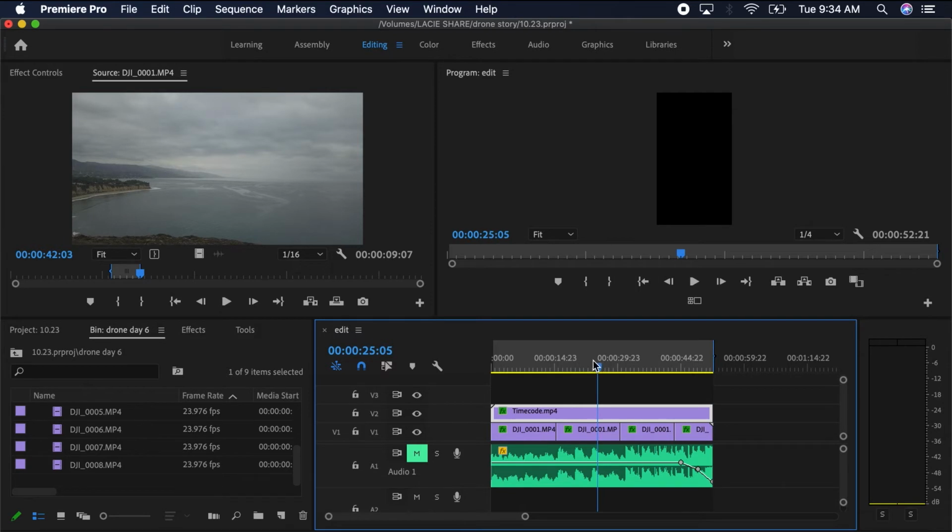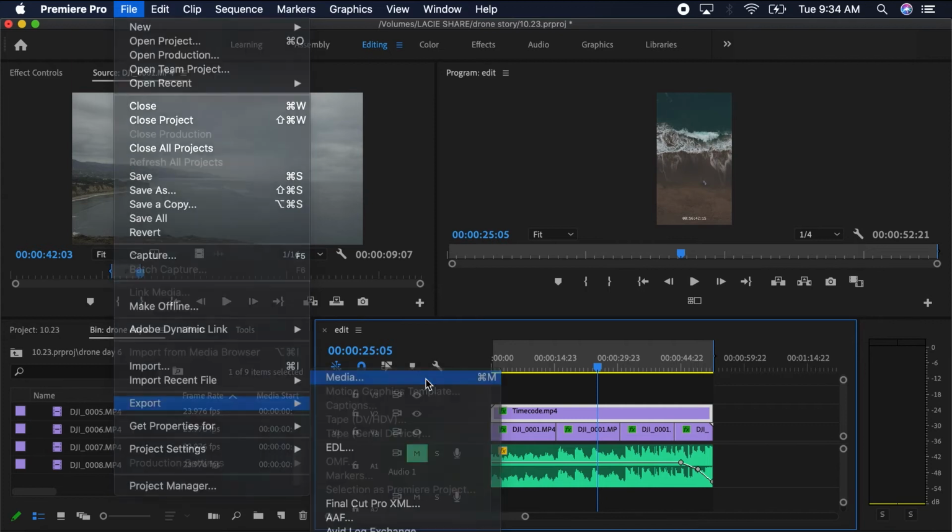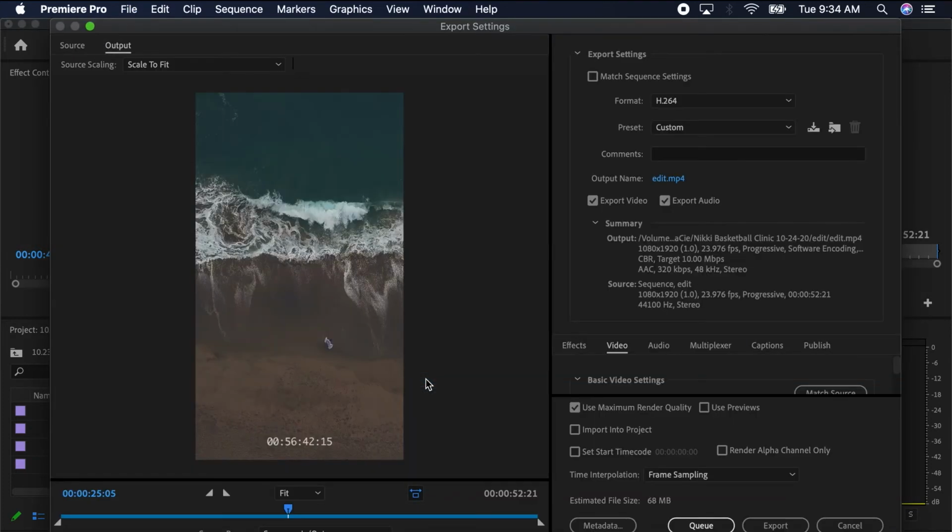So the next thing is to export it. So what you want to do is you want to go to File, and then Export, and then Media.